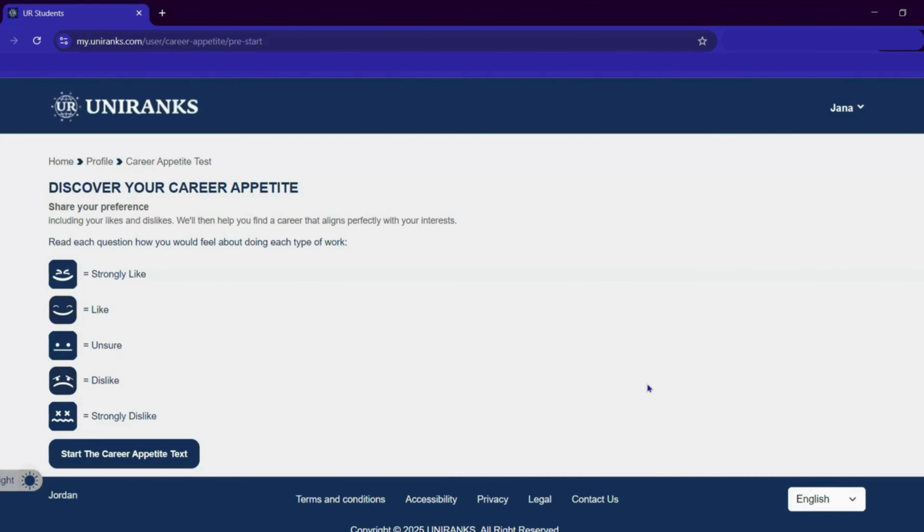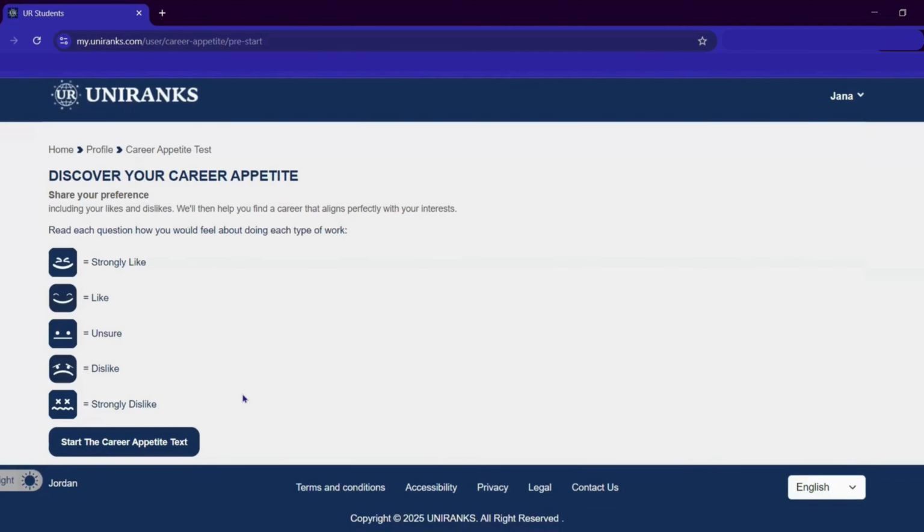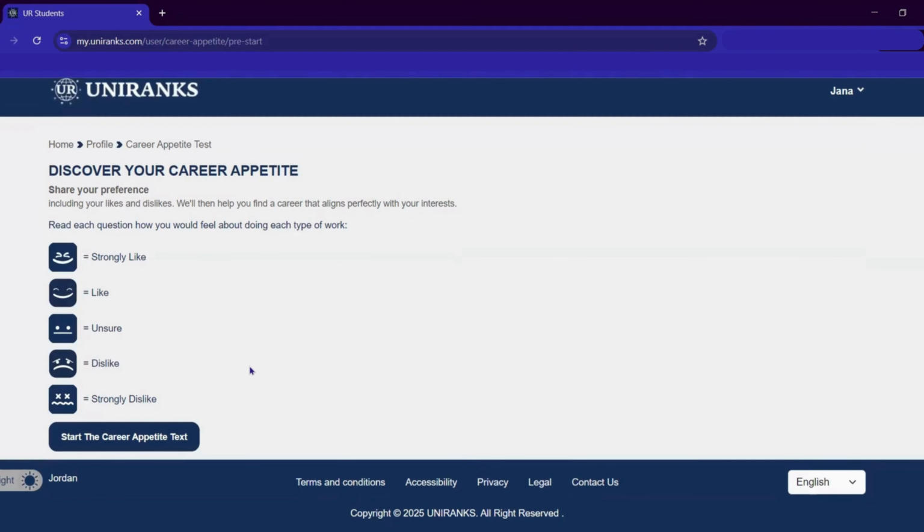Finally, we've reached the career appetite test. This test helps you discover what kind of career environments and tasks you naturally enjoy. It's all about your interests and preferences, what truly excites you about work and learning. As shown on the screen, you'll rate each activity using five options, strongly like to strongly dislike. The goal here isn't to judge your skills or background, it's to understand what kind of careers you'd actually enjoy. Your answers help the system match you with majors and future paths that align with your personality, abilities, and motivation.